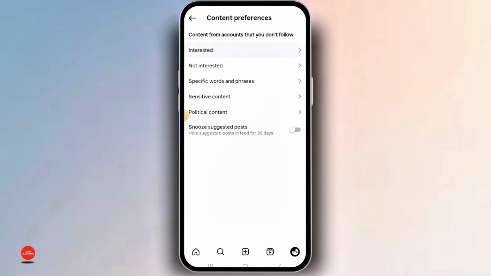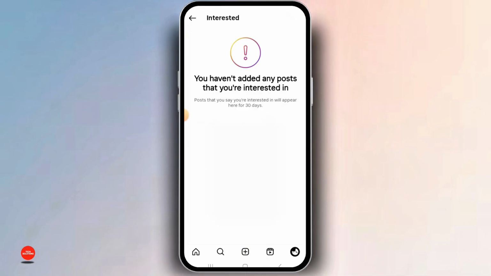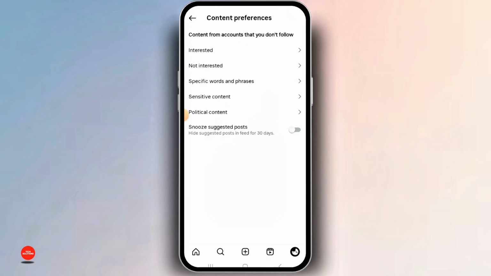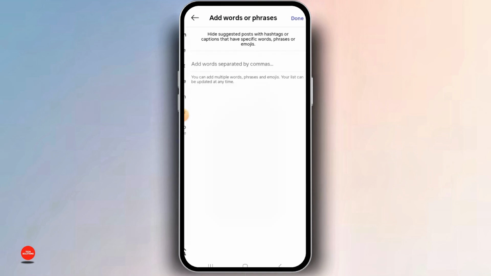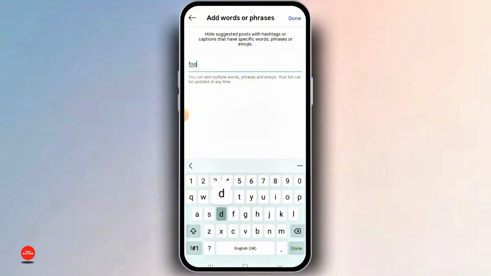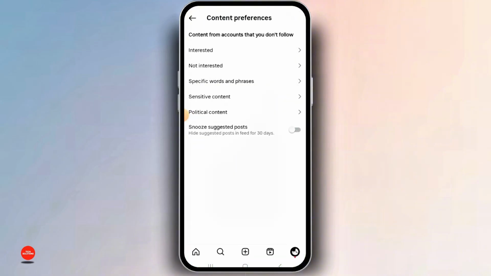Tap on that. Now select interested. If there is any post that you don't want to see over here, then you simply want to remove that. Next thing you want to do is tap on specific words and phrases. If you do not want to see some specific words or phrases, simply enter it here. Then tap on the done option.